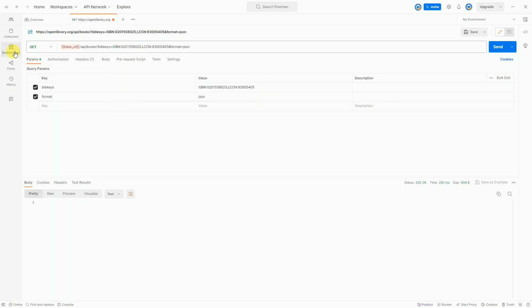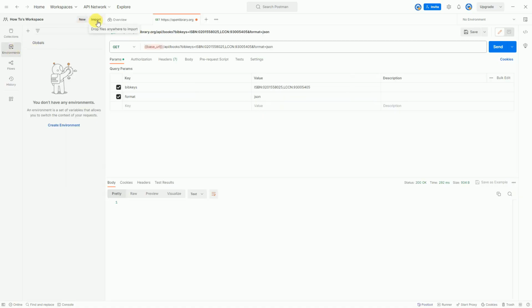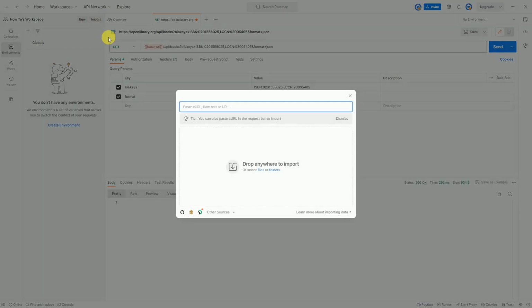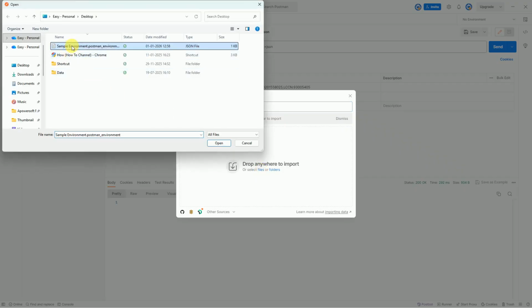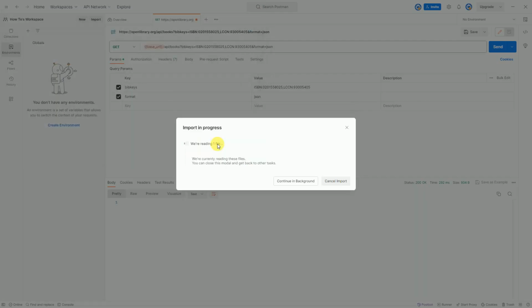Now go to environments, and over here you can see the option import. So click on the import. Once you click on the import, click on the files. Now select the file that you want to import in Postman. So click on the open.